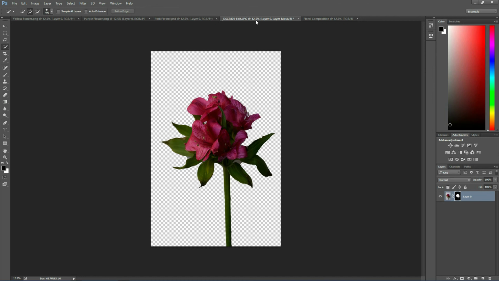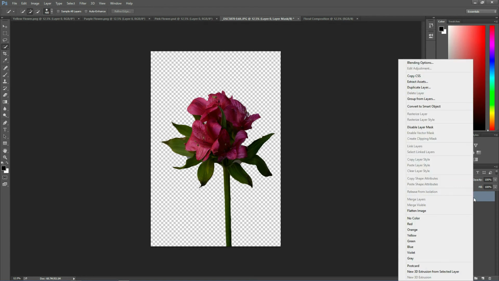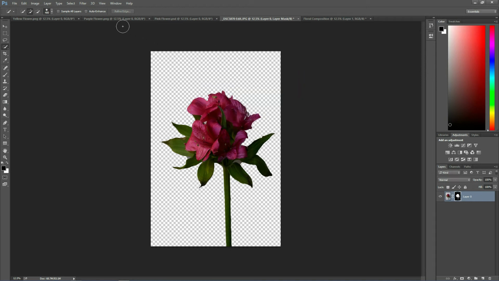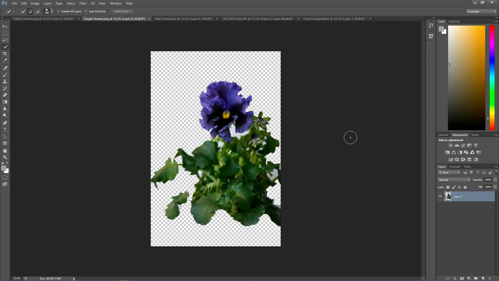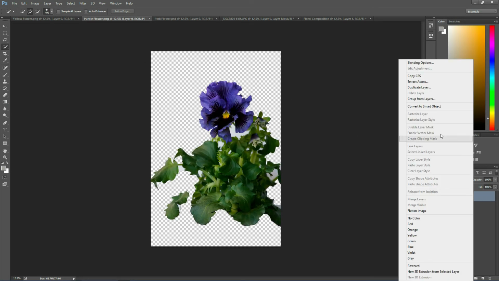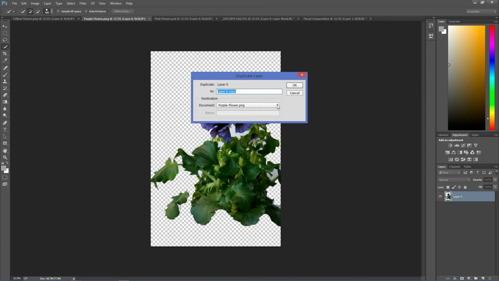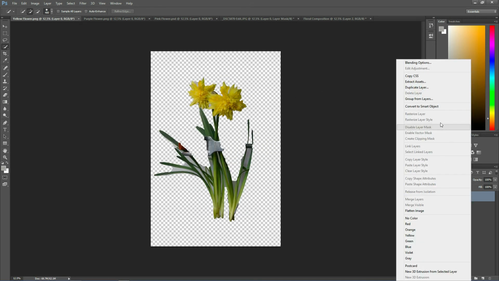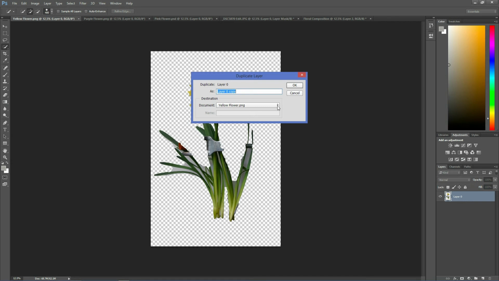And I'll go back here now to my flower file, and you see this is highlighted. I'll go ahead and right click on it, and I'm going to click on duplicate layer, and then I'll move it to the floral composition. I'll say OK. I'm going to do the same thing with the purple flower. I've already done the masking for this one. I will duplicate this layer, go to the floral composition, say OK. And lastly, I'll go to the yellow flower, and again, right-click on it. I'll duplicate the layer and go to the floral composition and say OK.